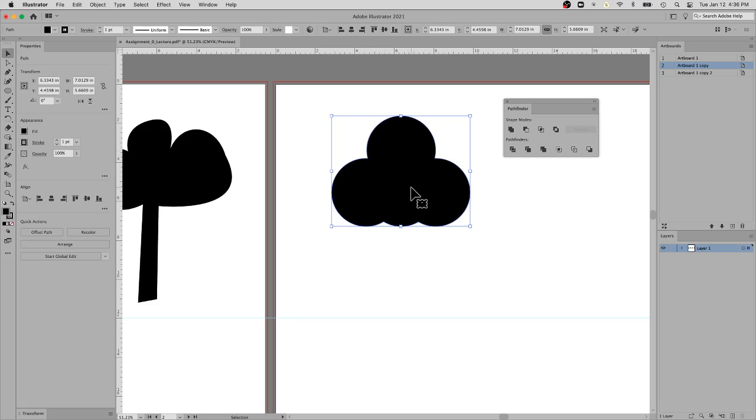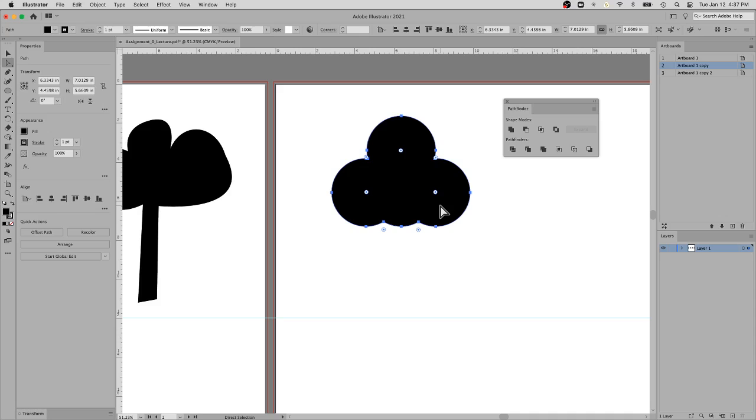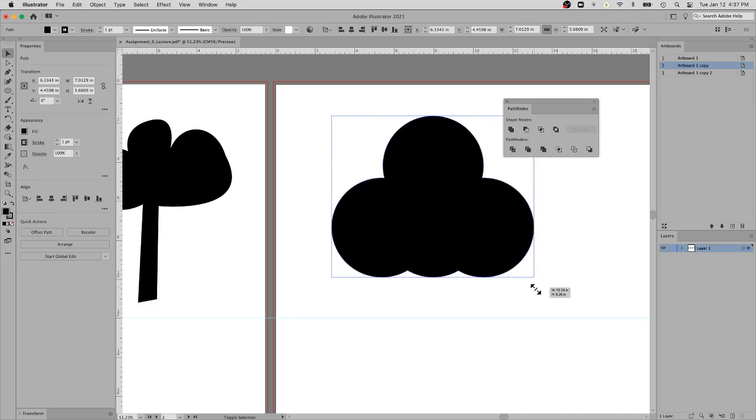All the interior parts have been removed. If I were to use my direct selection tool, you can see where all the anchor points are, and it just goes on the outline. And that's a better way to group things, but in a way that makes it all united in one line. Again, I can scale it up and down if I need to.